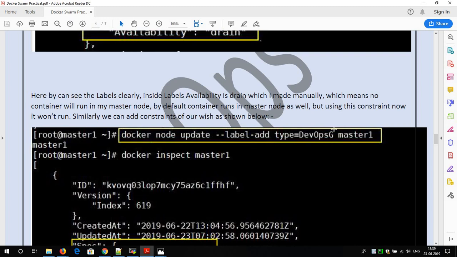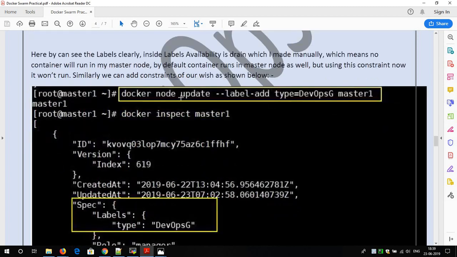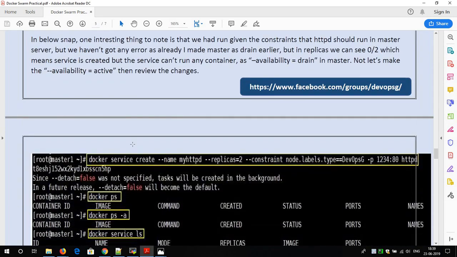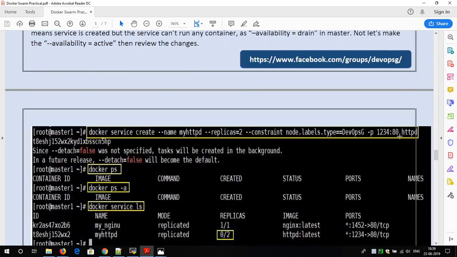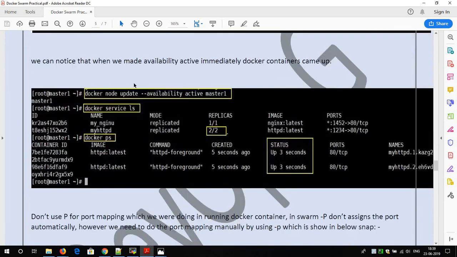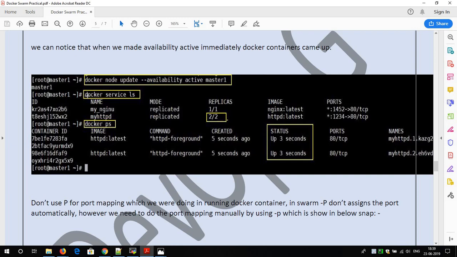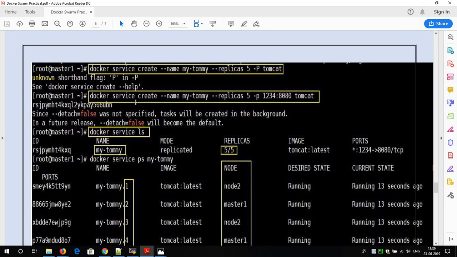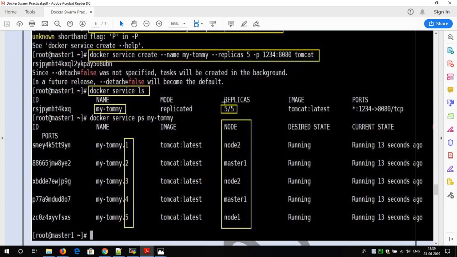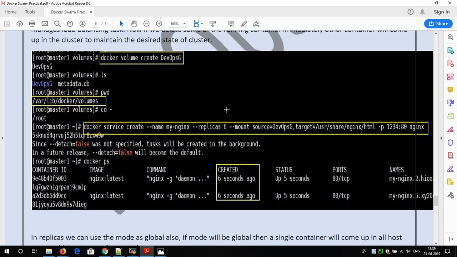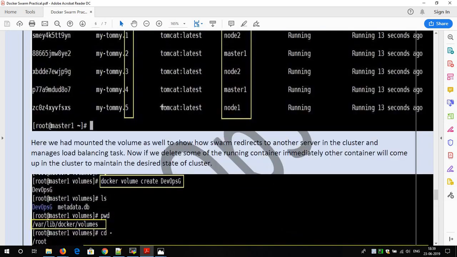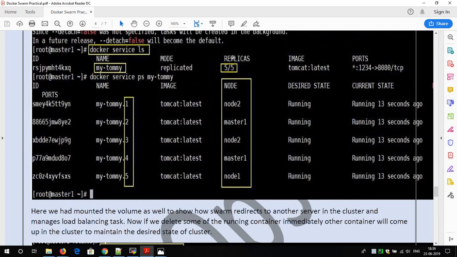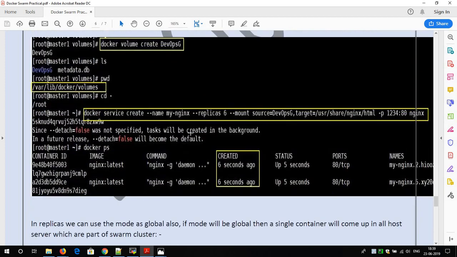I have also shown how we can create services or containers with labels. I have shown you the drain mode also. And what is the drain mode? In the drain mode, no containers will be running on our master server. After that, we have docker service replicas, and I have shown you the difference between the global mode of replicas and the normal replicas separately.